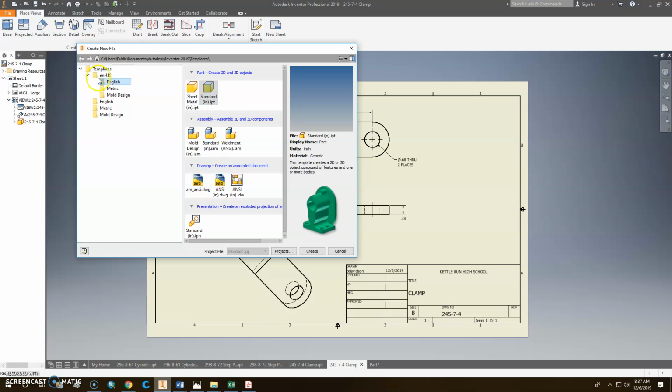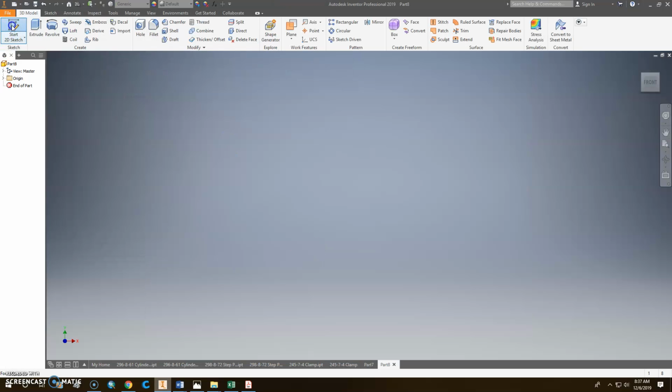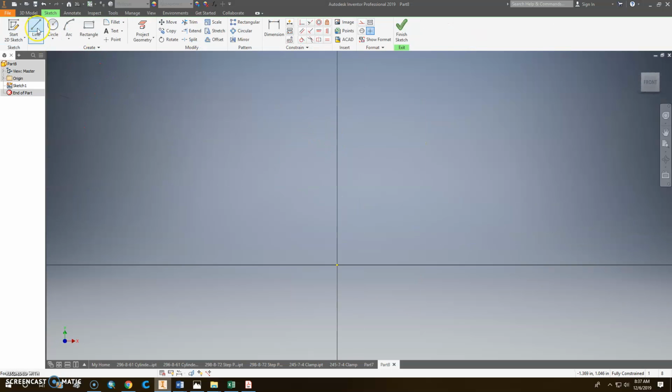English standard, there we go. Create. So we're good. Click on a view to start a 2D view right here. And I'm going to start with that basic shape that I noticed that it was, and it's something like this. Alright. So, coincident constraint for the endpoints.